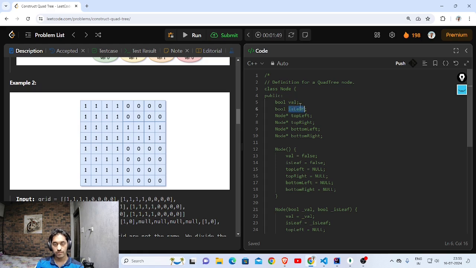a boolean, which means it can be 0 or 1, and is leaf is again, if all the other four nodes are null, then this is a leaf. This is true in that case. So we are given a grid, and we are asked to return a node, right? How are we going to do that? So they have told that we have to construct the node using this grid, and this grid itself can be divided into four parts or four children.